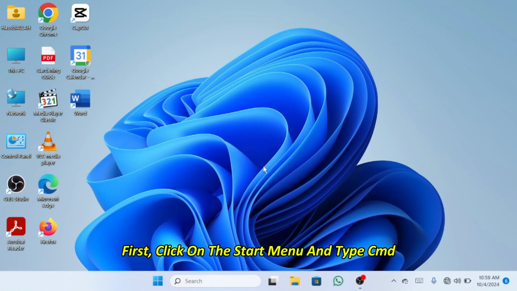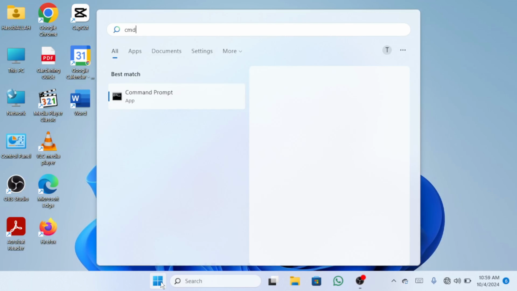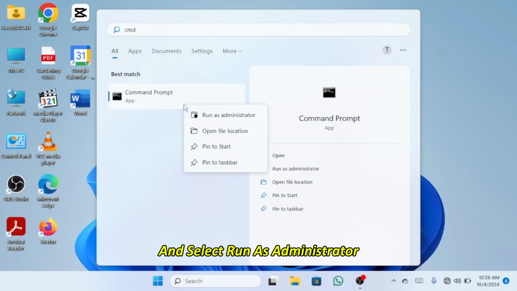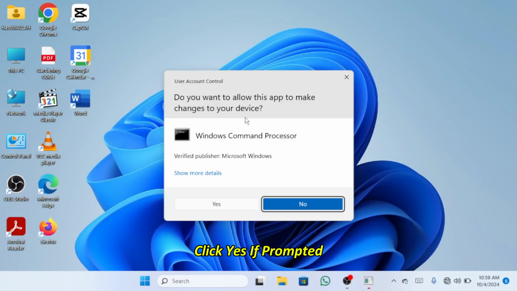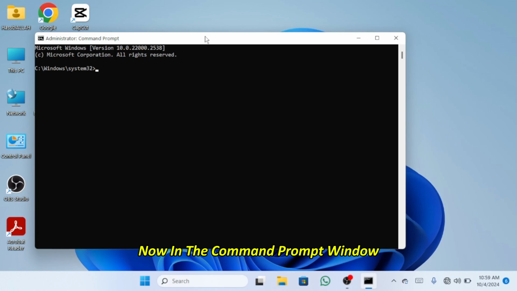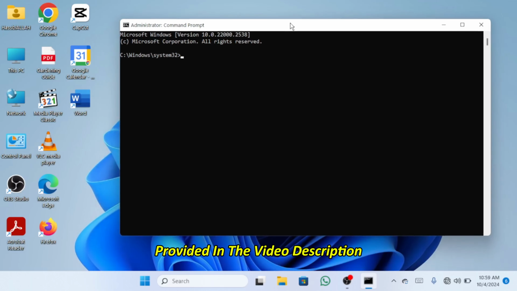First, click on the Start menu and type CMD. Right click on Command Prompt and select Run as Administrator. Click Yes if prompted. Now in the command prompt window, type the following command provided in the video description.